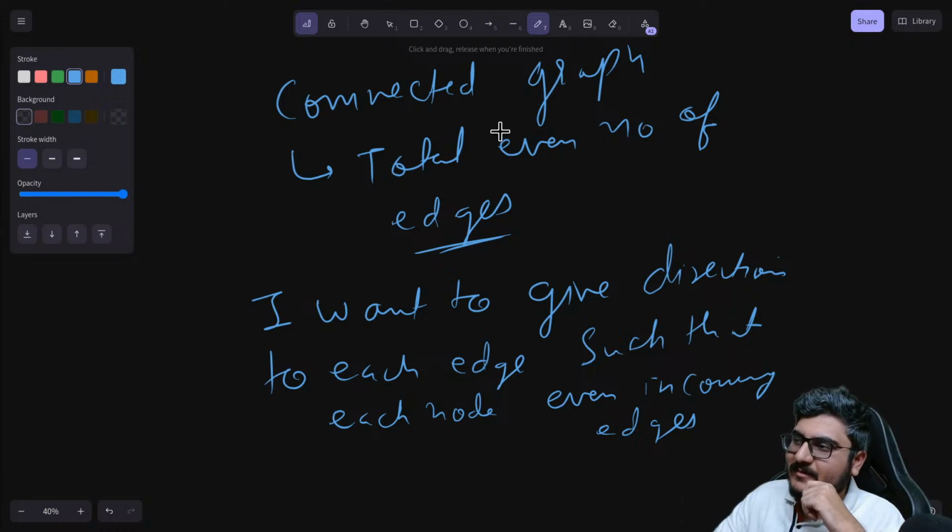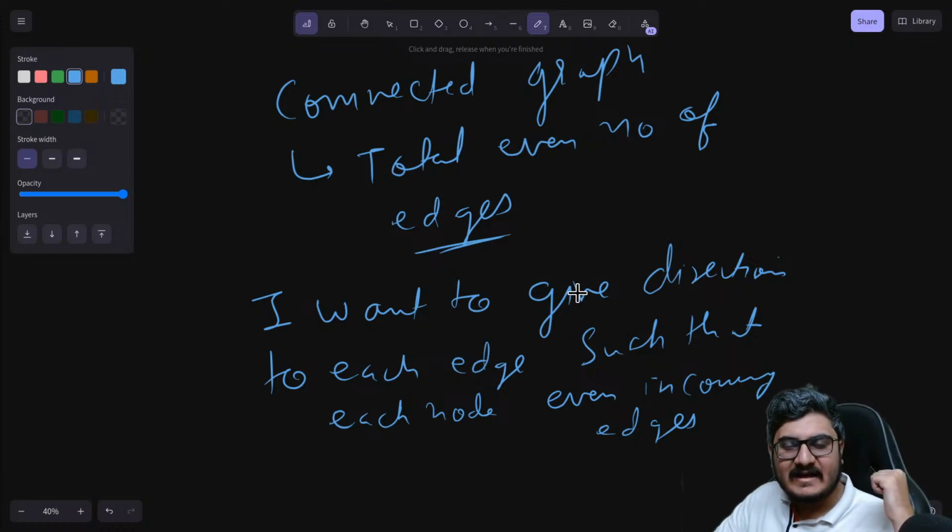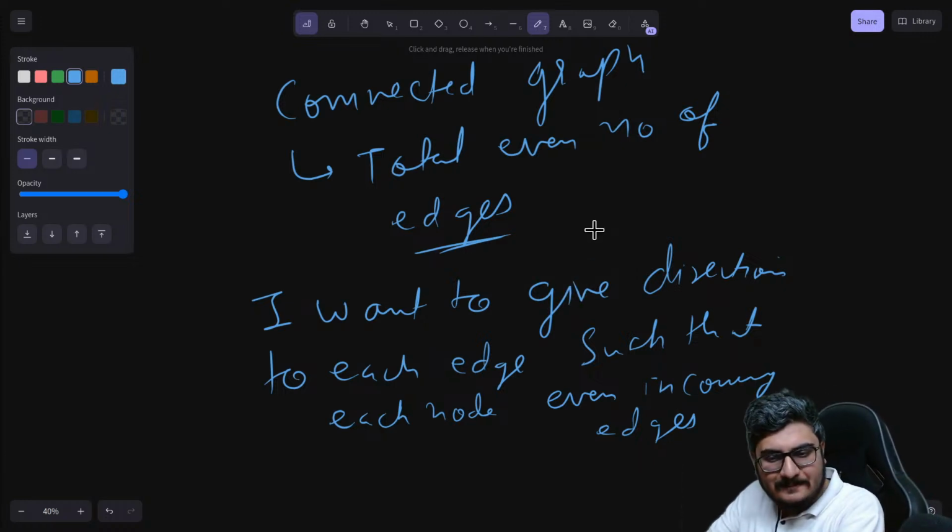If I can solve this problem, where I have a connected graph with a total even number of edges, and I give direction to each edge such that every node has an even number of incoming edges, then I can solve my previous problem too. I look at all the connected components in the graph I had. If a connected component had an odd number of edges, I remove one edge, solve this problem, and then put that edge back and have plus 1 on one of the nodes. If the connected component already has an even number of edges, then the answer is the same. So basically my minimum value would be the number of connected components that have an odd number of edges, sorry.